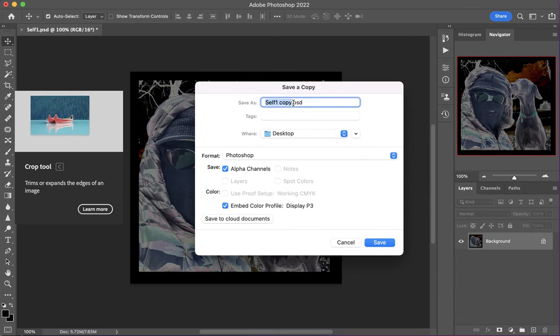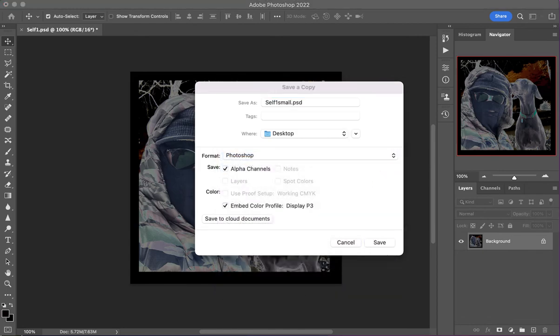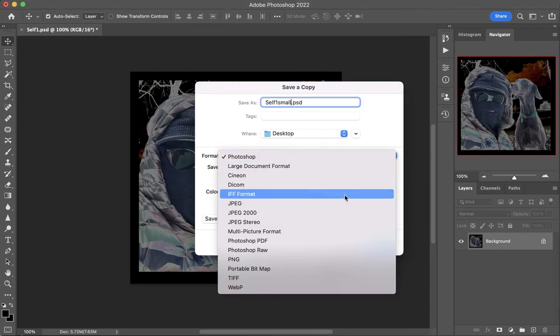So this is Self1 Copy. What I just need to do here is put small in here. I can get rid of copy even, I think, if I want to, and just put small. Just so that I know this is the small one that I don't want to make a print of. And I'm going to save it on my desktop. And now I'm going to click on here, and look, I have all the different things right here.